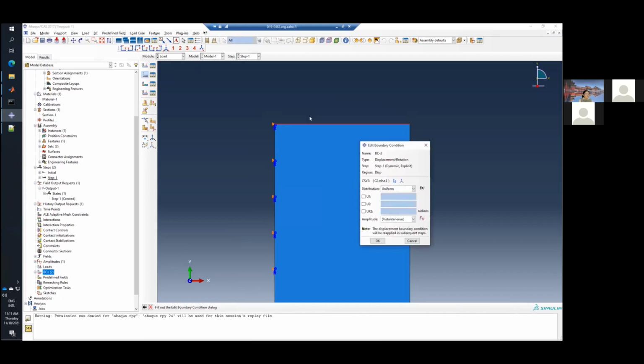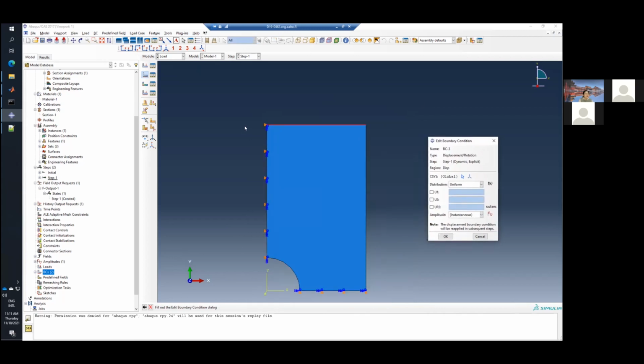Then done. You see for this boundary condition 3, the type is displacement or rotation boundary condition. It will be assigned to the region you just defined as displacement. The top line is highlighted. Now we need to click which one we want to assign the displacement to, and you see here this direction is the Y direction, so Y direction is U2. You just click this U2, select it, and change it to what we want, so 1 millimeter.